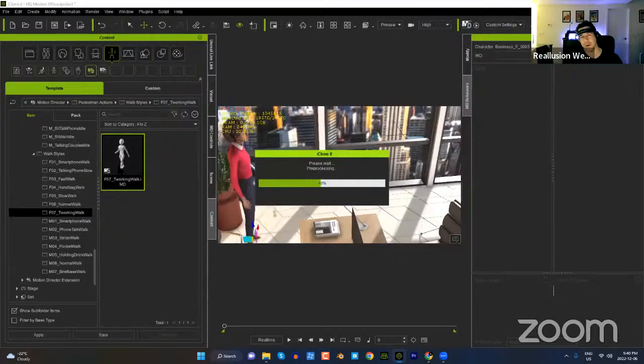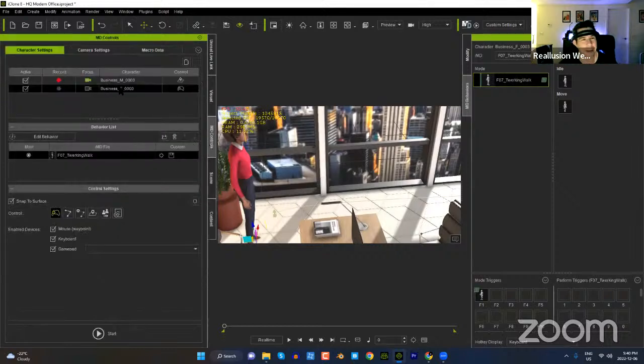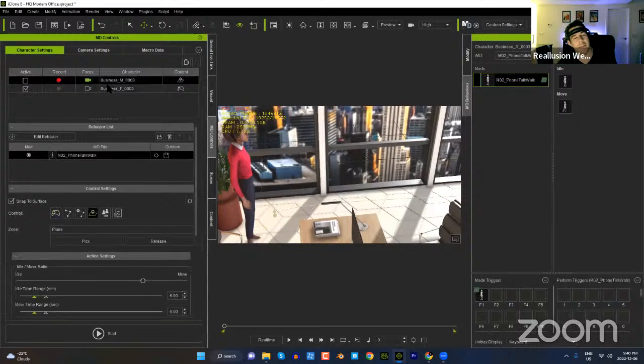Don't worry, she's not actually twerking. The walk isn't actually a twerk. It's more of a sensual walk, maybe. Okay, so you can see in the MD controls, now we have two characters in the scene. This is our business female. We're going to deactivate the male that we already had because we don't want to simulate again. Also take off record. We're only going to be doing one at a time.